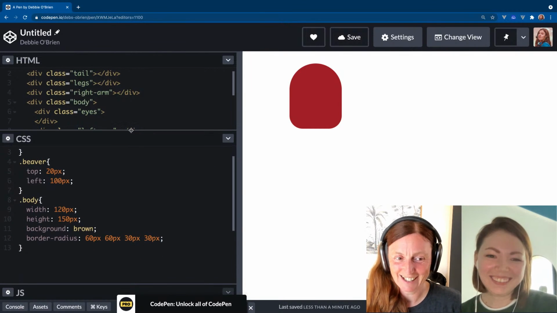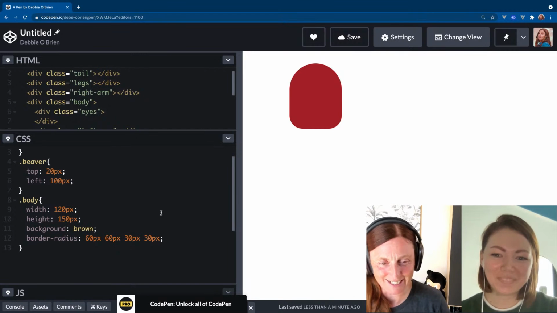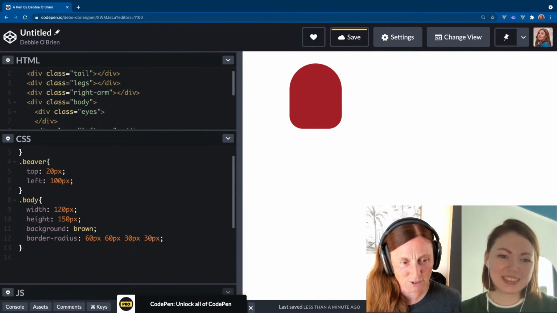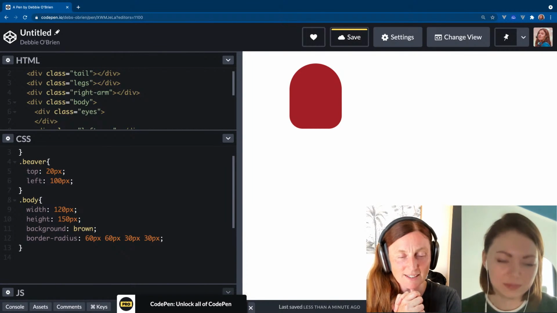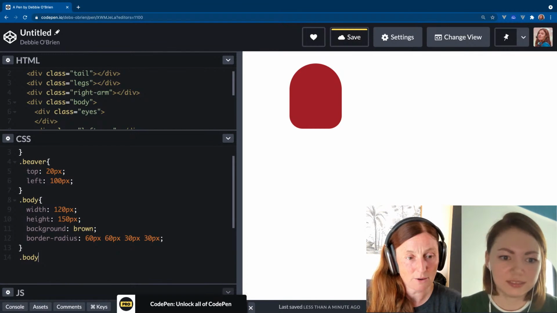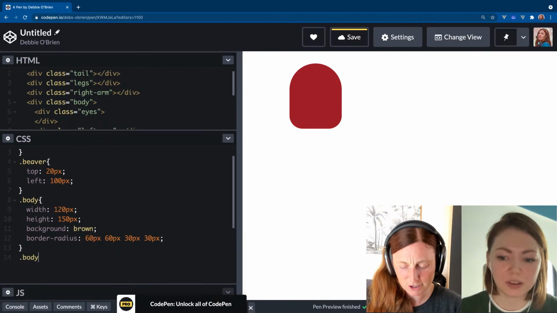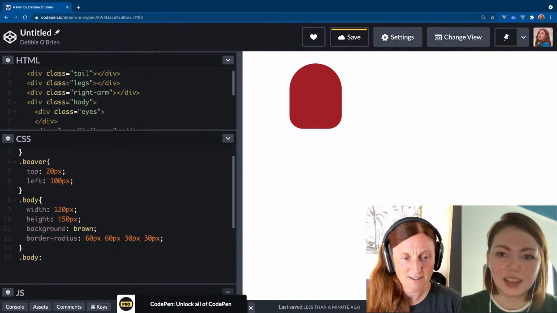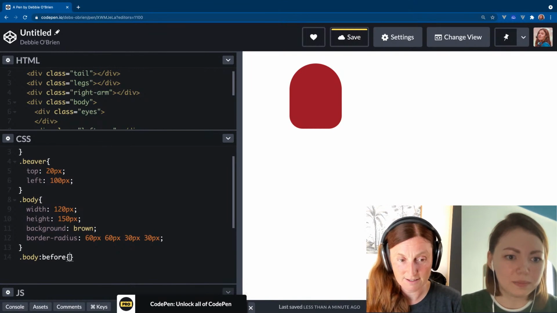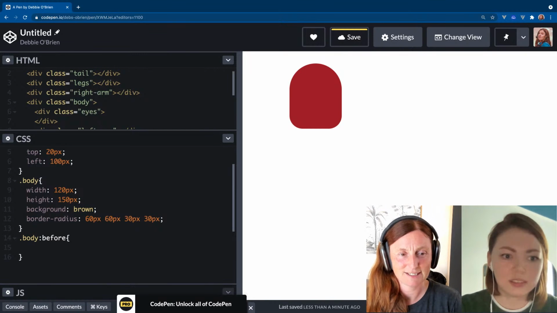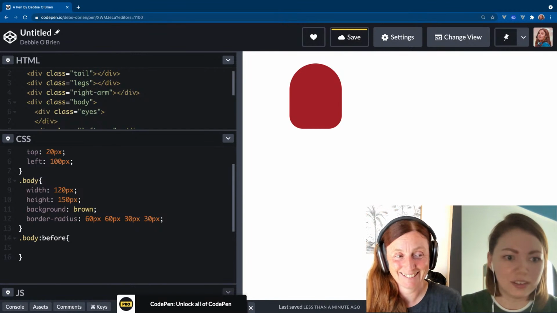Okay. I'm just going to follow along. No questions asked. Let's go. So you want me to do, what are we doing? Just write dot body. Oh, because you want me to do pseudo. Yep. And we need before. And open it. It's going to be width 25 pixels.